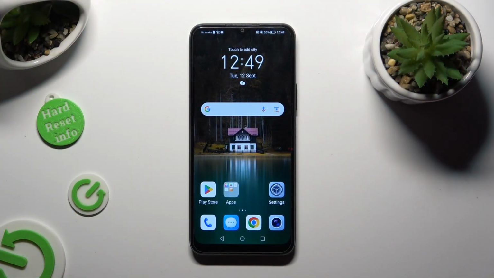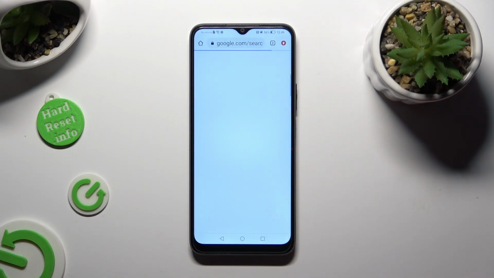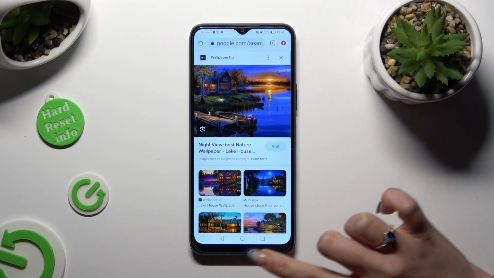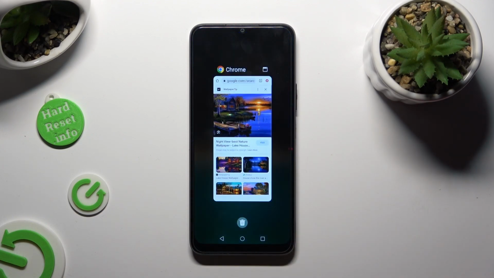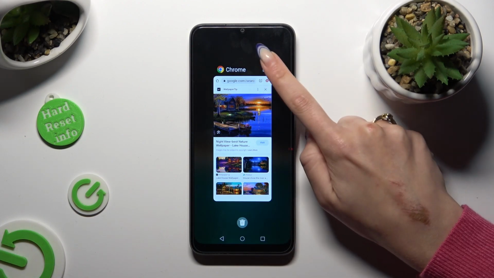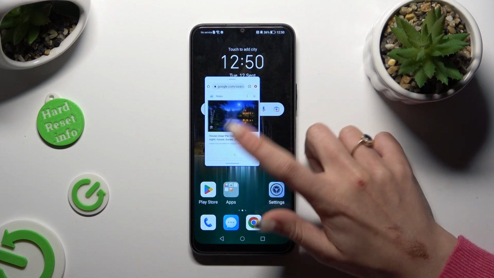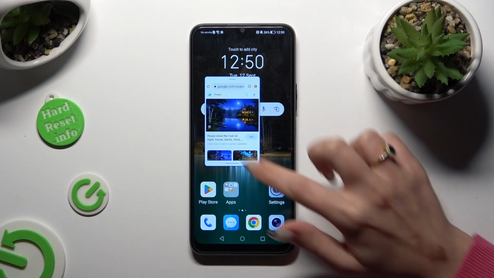Firstly, open one of your apps that you wish to use in this view and access it in the background. To do that with Tricky's navigation, use this square button. Now click on this little icon at the top right corner. And as you can see, after that I can use my app in the tiny window.